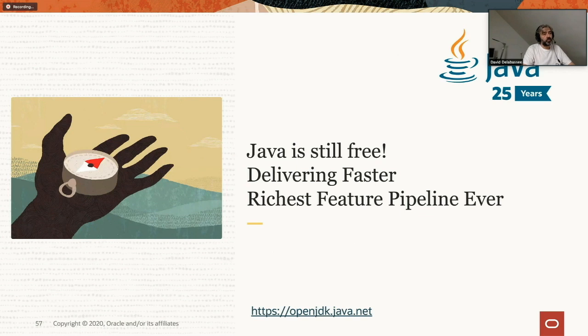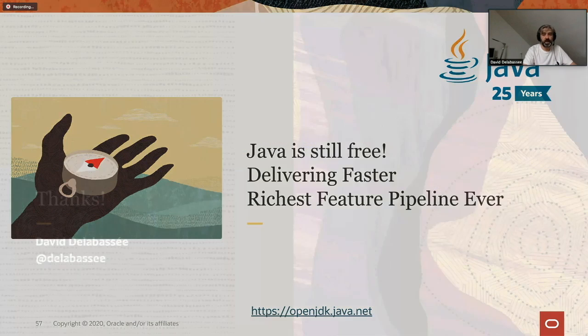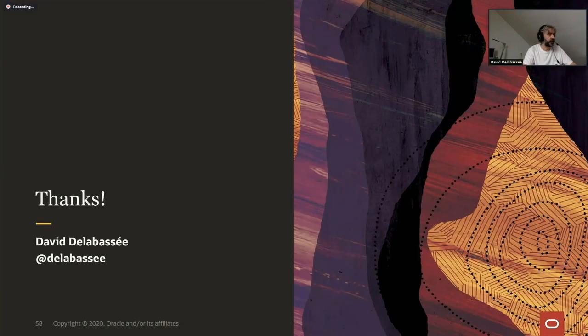In terms of conclusion, Java is still free. We have put in place everything to deliver faster, and we are delivering faster, and we haven't had a richer feature pipeline for the Java platform ever. Also keep in mind, this year marks the 25th anniversary of Java. Given the pipeline that we have, we can clearly say that there's a bright future for Java developers. With that, I'd like to thank you for your time.